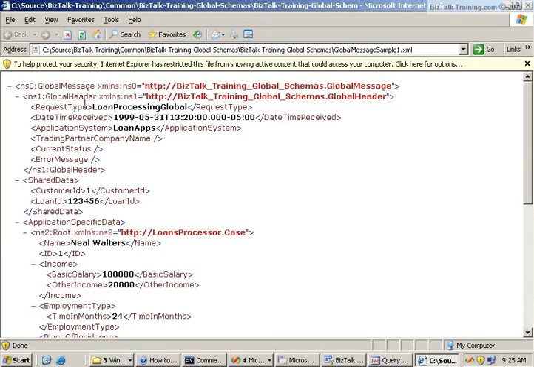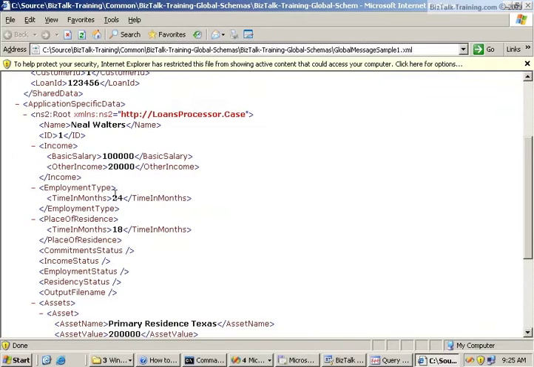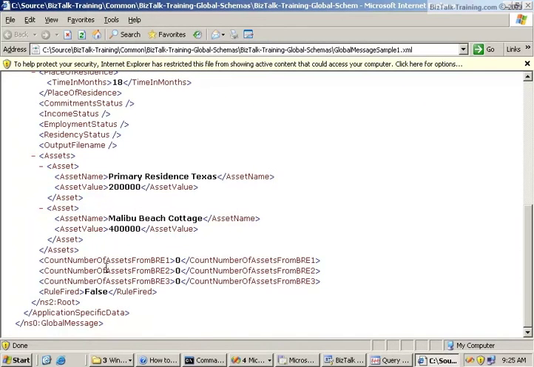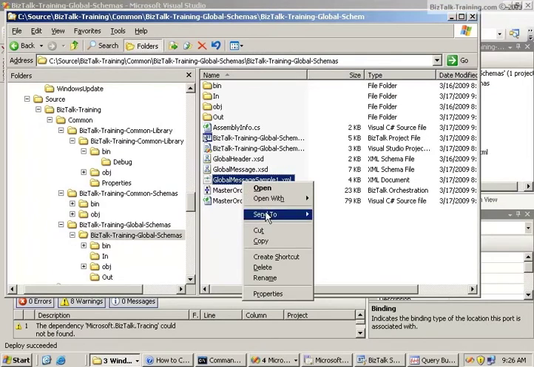So here's my header, and my header says loan processing global. Otherwise, we have down here the case of the loan with some salary and time where you've lived and all that kind of stuff. And I've set rules fired to false to begin with. Okay. So now I'm going to take that file.